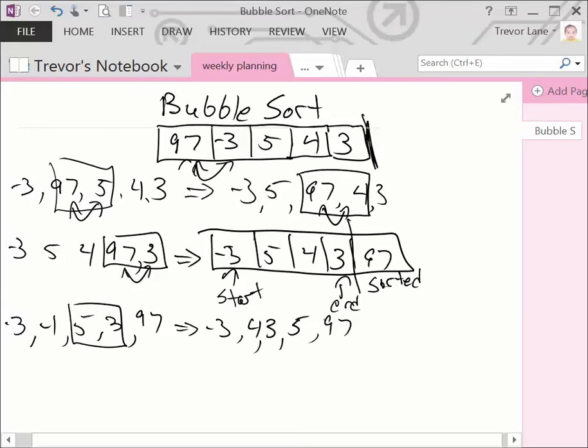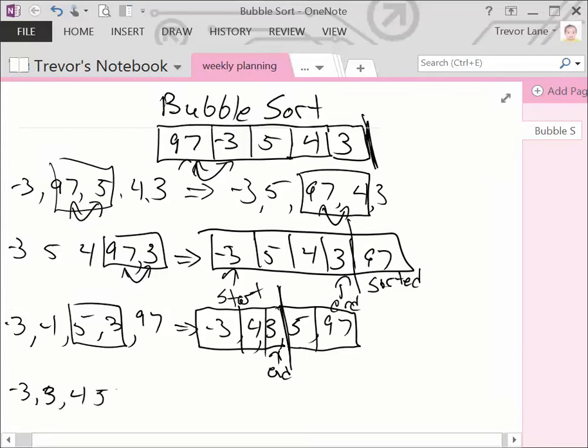And since 5 is now in the index slot of the end pointer, we know that we now have 2 sorted elements and 3 unsorted elements. So we have a divide down the middle. Now the end pointer is pointing at this item. So the process continues. Again, we say, well, is -3 greater than 4? No, it's not. So it looks at the next two. Is 4 greater than 3? Yes, it is. So it swaps it, and we end up with -3, 3, 4, 5, 97.